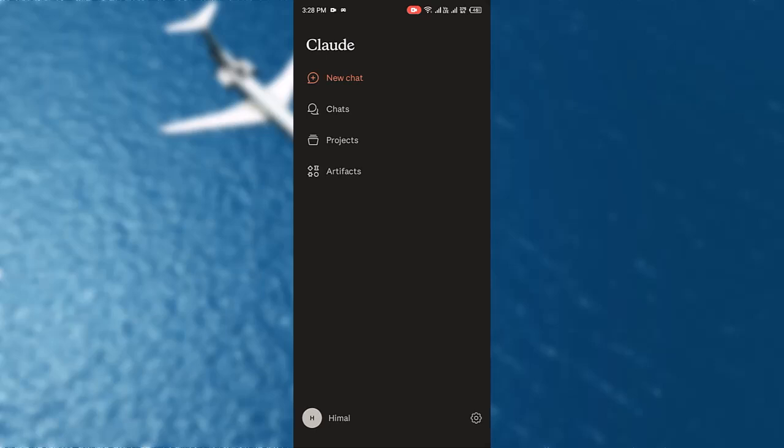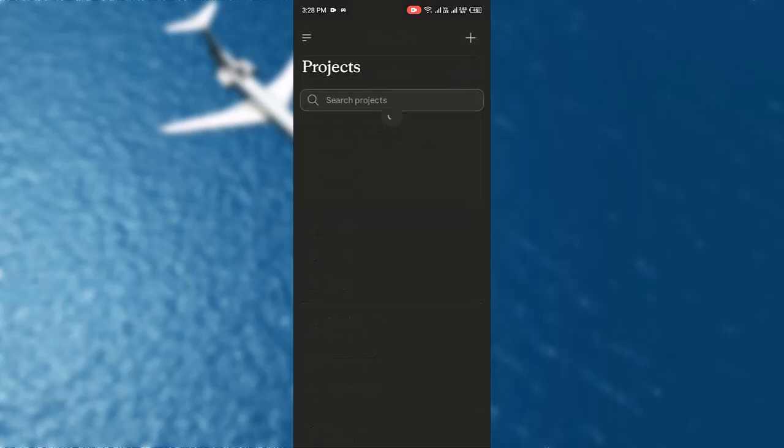Then click on the three dots, and here you will see the menu options like new chats, projects, and artifacts. Then click on Projects and find the project you want to delete. Click or tap on it. The next step is to select the project: find the project you want to delete and click or tap on it.